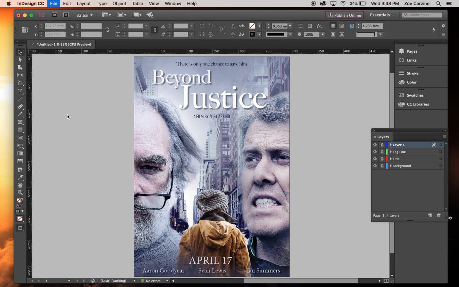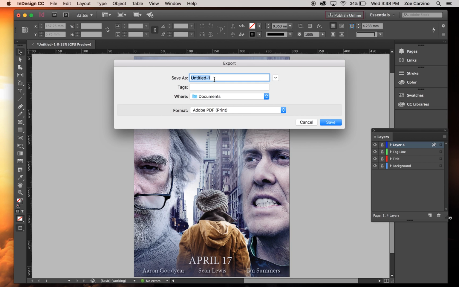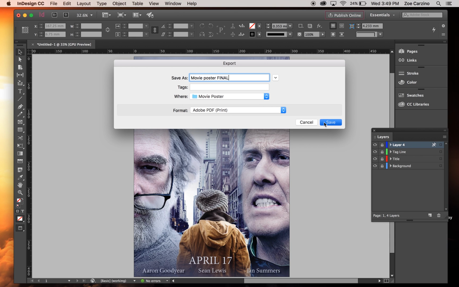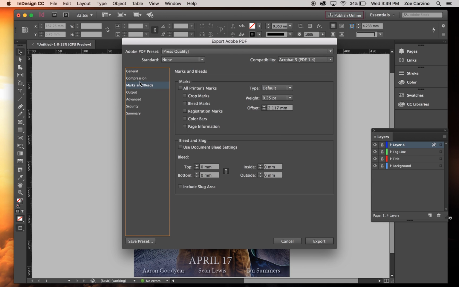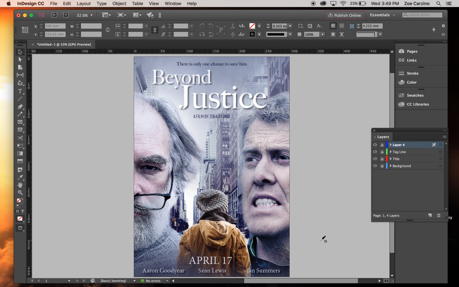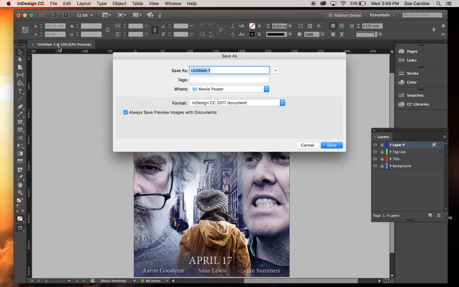We're going to export that out because we want it to be a PDF. So just make sure it's on Adobe PDF. You're going to rename it. I'm just going to call it Movie Poster Final, so I know. Going to choose my movie poster folder that I already created and press save. I'm just going to leave the auto settings on that because that's fine for what I'm trying to do. And then click export, and that's going to export it out as an Adobe PDF rather than an InDesign file, which means you can open it up in any PDF supported computer or device.